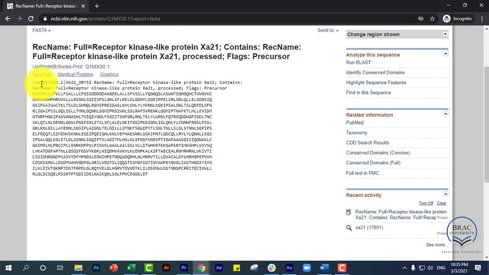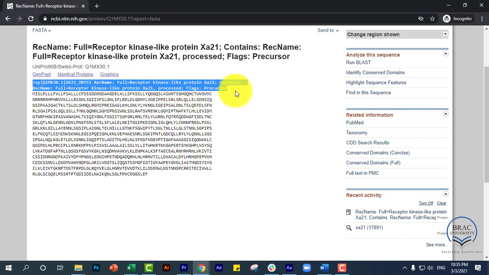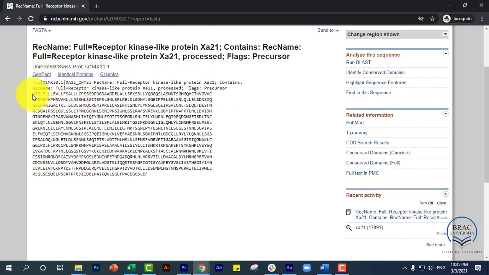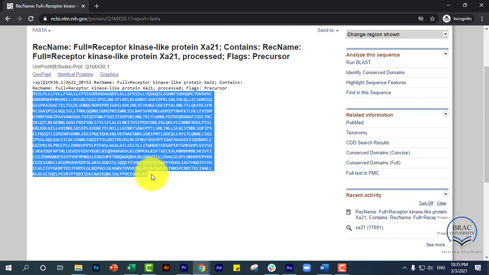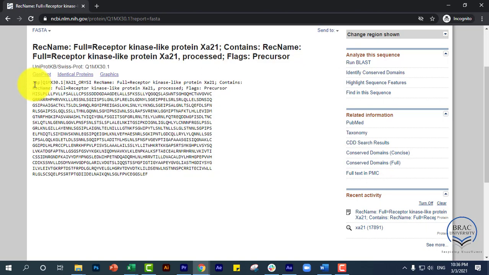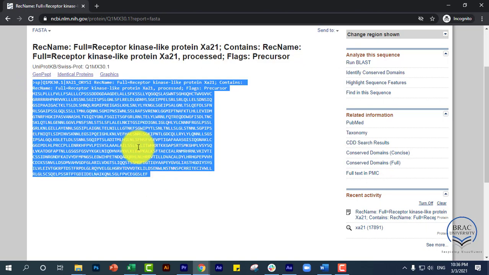And as you can see it from here, this is not the amino acid sequence. This is just the introduction of this sequence. The main sequence starts from here, from M, and this is one letter amino acid code for this protein. So you can copy this FASTA sequence and then paste it to a Word file. You can copy only the sequence, or even you can copy the entire thing as well.